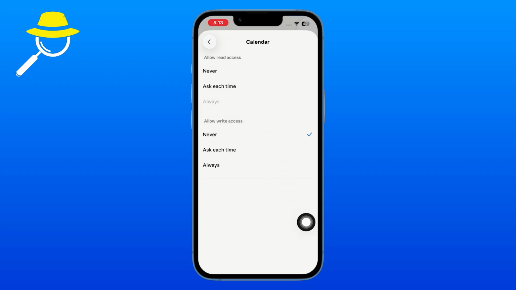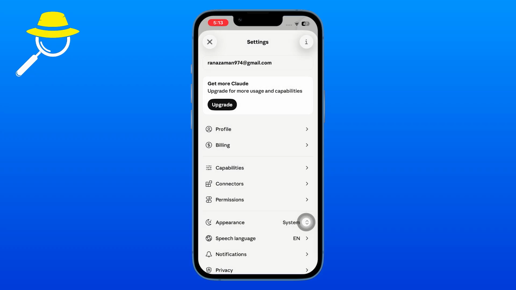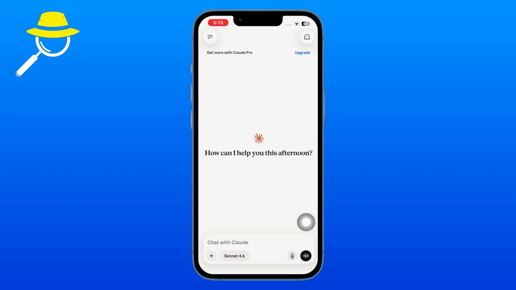Under both sections, select Always. This allows Claude to access your calendar whenever needed. After updating both settings, make sure they are set correctly before exiting. And that's it. So that's basically how you can connect Claude to Apple Calendar.